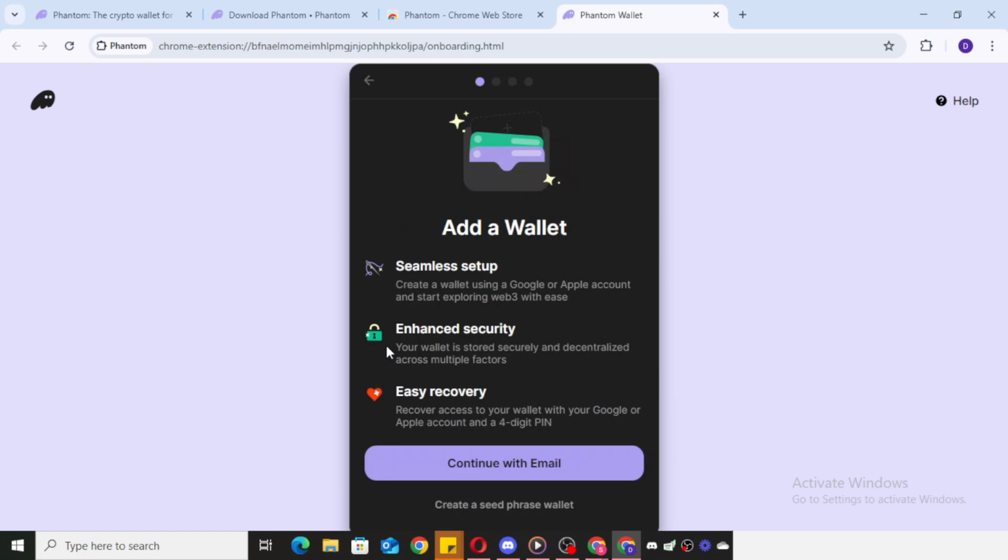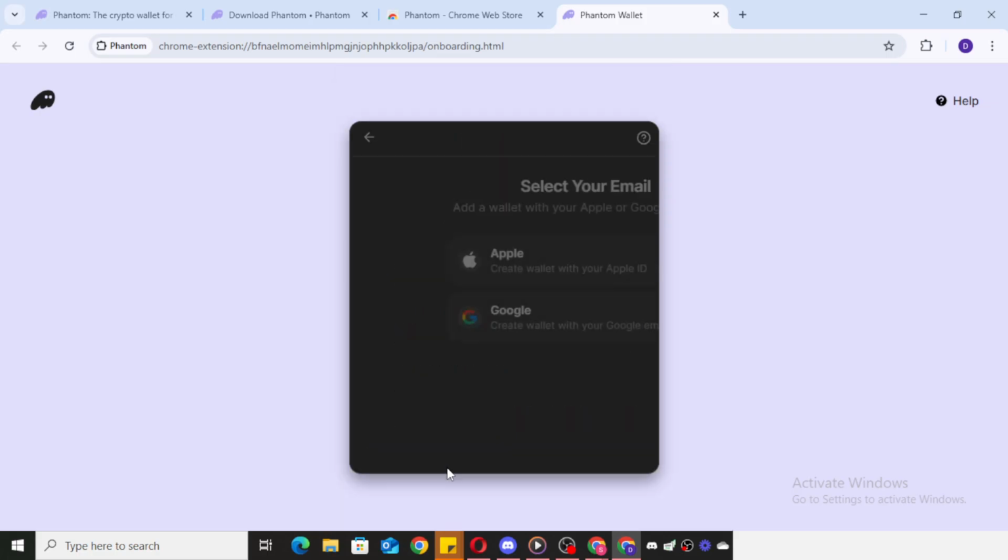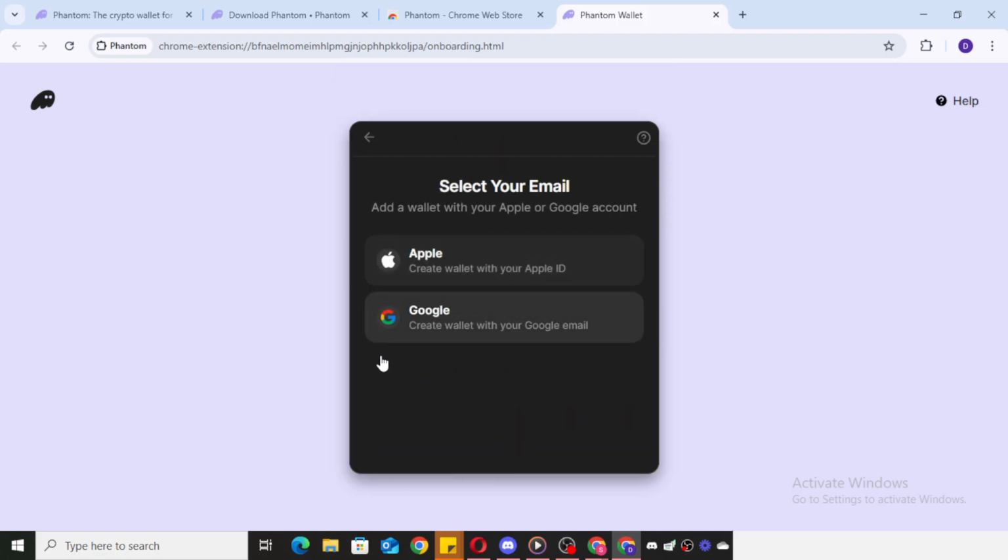You'll then proceed to a page that prompts you to continue with your email. This method is both secure and straightforward. Go ahead and click Continue with Email, and you'll be asked to connect using the email account of your preference.